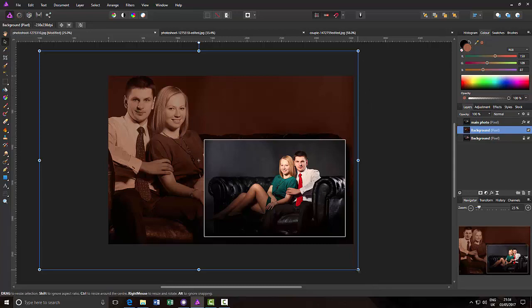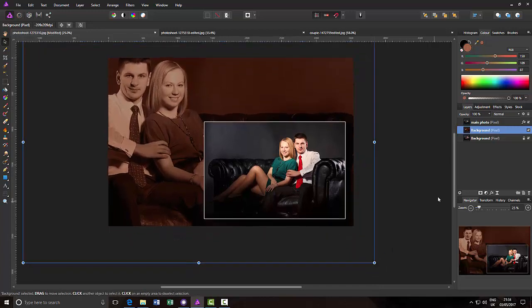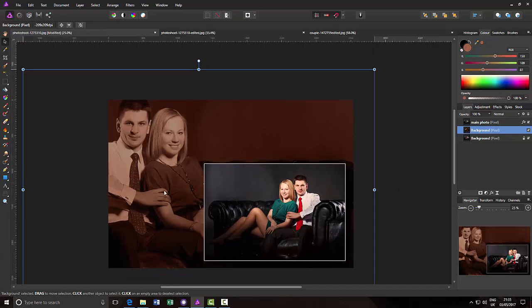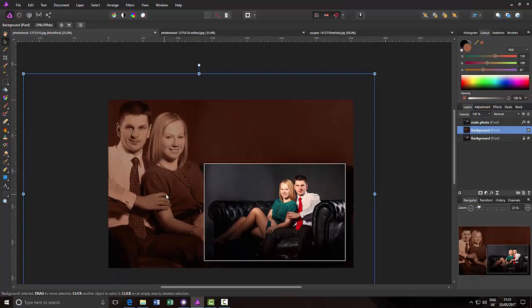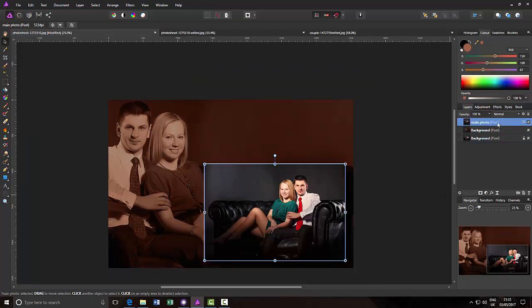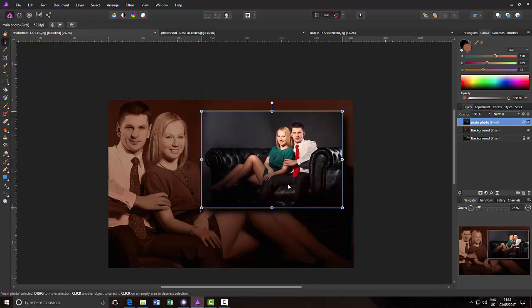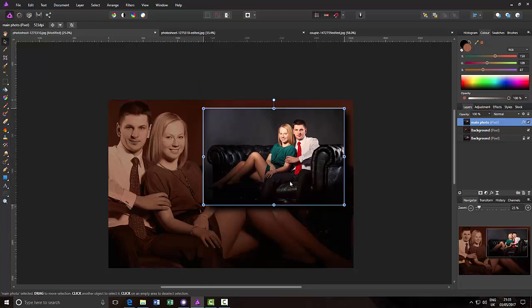Each image will be slightly different. So right, I think that's okay there, and I will now highlight this top layer. And again, I'm already on the move tool, so I mean, you don't necessarily have to have it down here. You could move it up there, for example, and then alter the size.